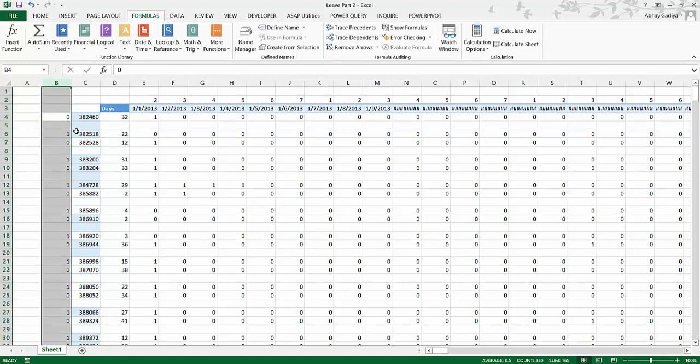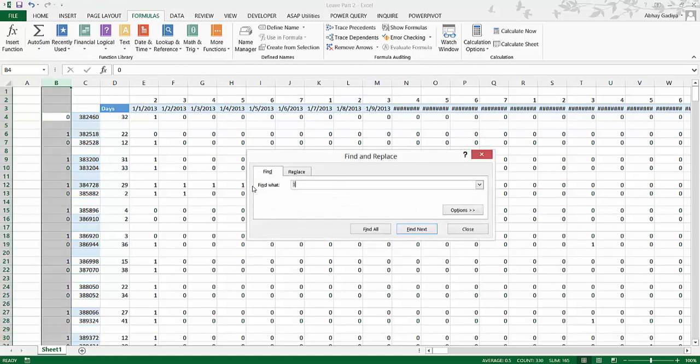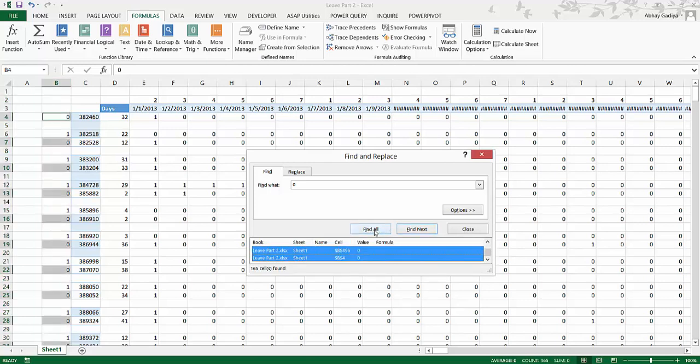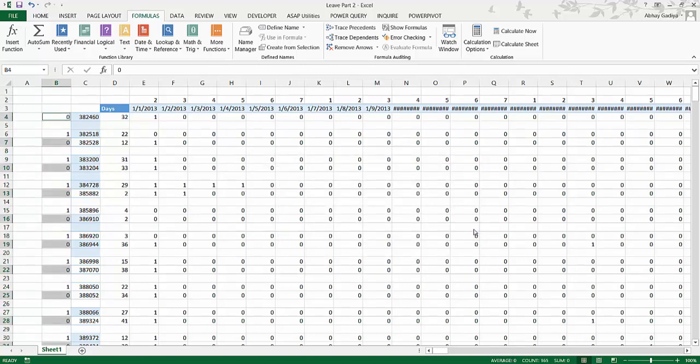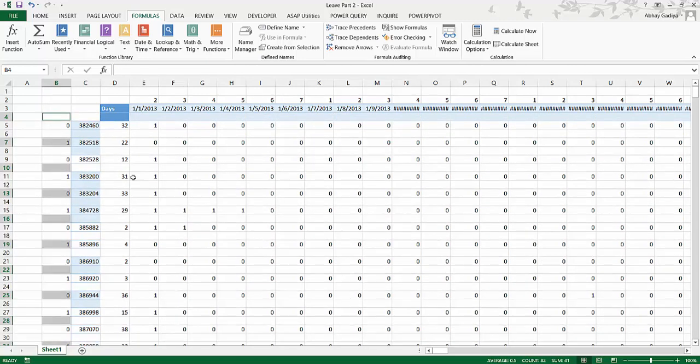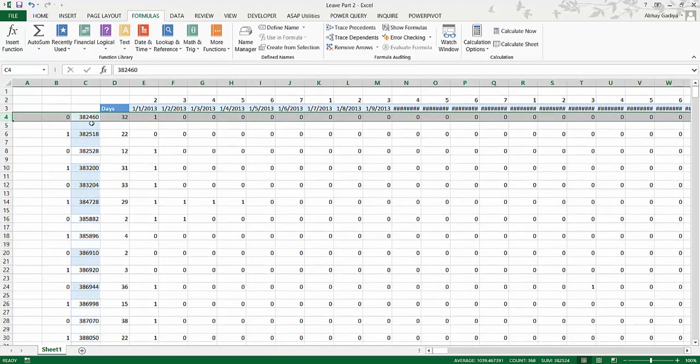So let us select this entire column, Control F. Now type 0 over here, click Find All. Now Control Shift End, Control plus, and the entire row will get inserted now. So this unwanted row I will just delete.